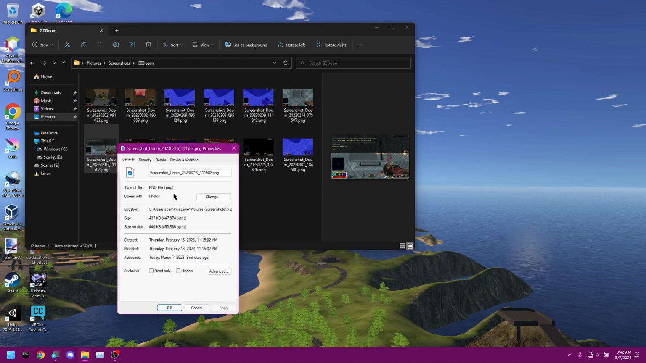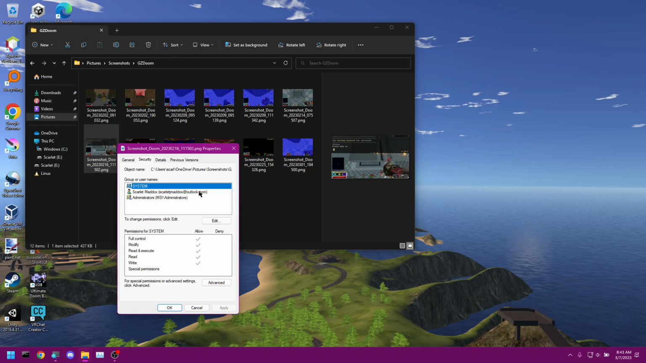And this window is the same as it has been since like Windows XP. This has barely changed in 20 years. Maybe some new things have been added. And so you have your General tab. This is going to give you your file name, type, size, where it is, all that jazz. You have the Security tab. This is where you can apply some security settings. I generally don't.